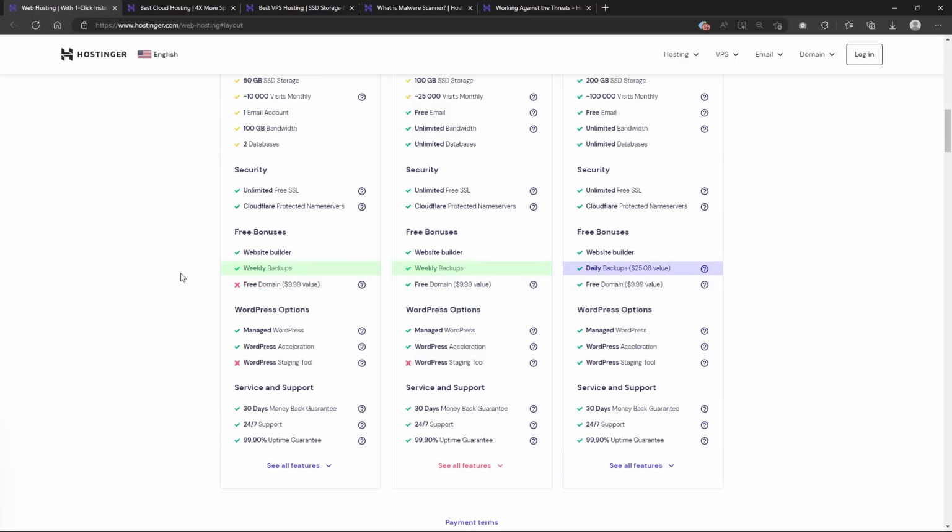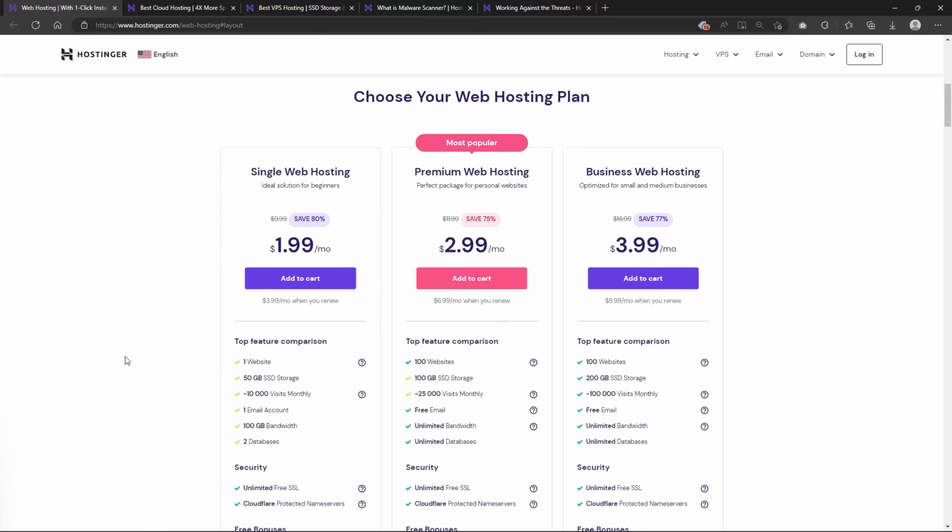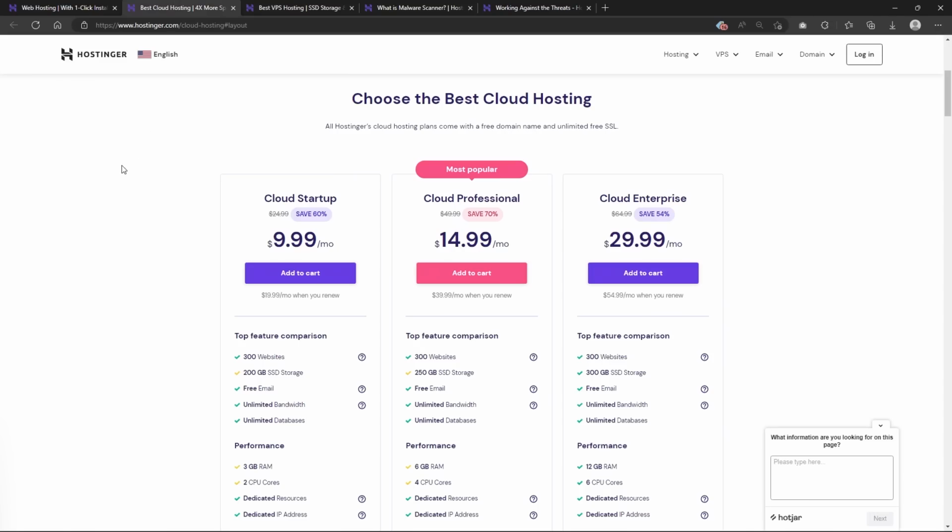Also, there will only be weekly backups available on the budget plans, again, as I said earlier, and so daily backups are reserved for the more premium plans. Additionally, Hostinger's shared hosting plans may not be suitable for very high traffic websites, as they may not provide the necessary resources and performance. So if you're expecting heavy traffic, I'd recommend that you go with the more premium plans such as VPS or cloud hosting.